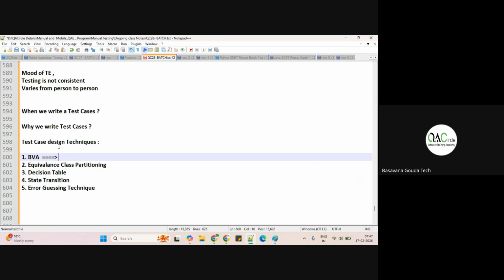Test case design techniques. Test case design technique has been divided into a total of 5 types. Write down all the 5 names.